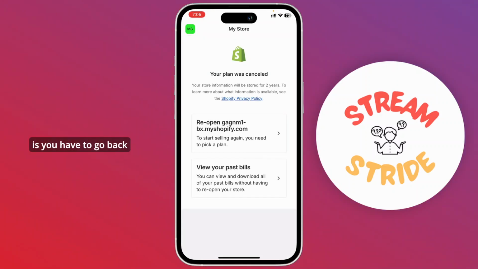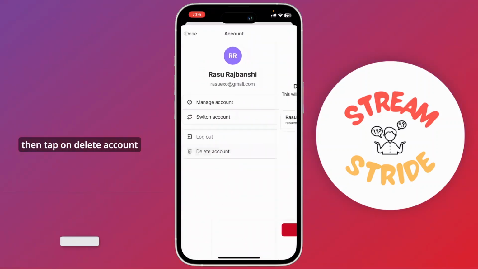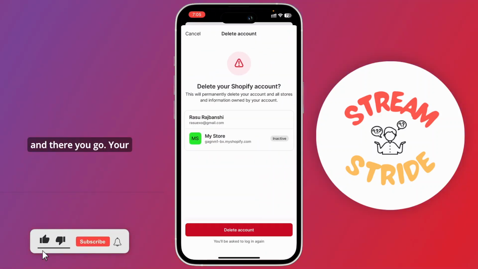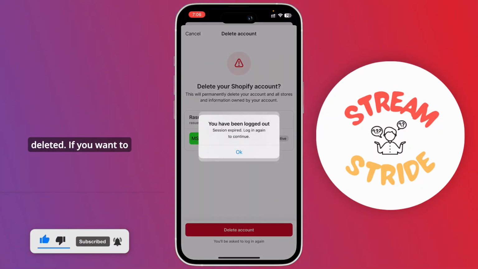What you have to do is you have to go back to your account again and then tap on delete account, and there you go, your account has been deleted.